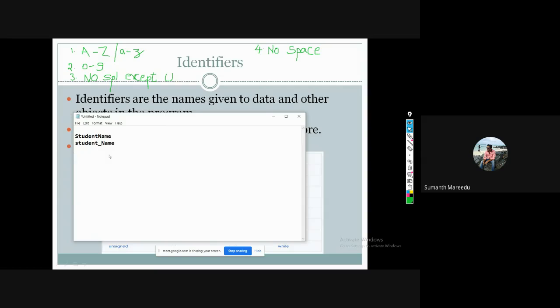And the important thing is, out of alphabets, digits, and underscore, the name of the identifier should not start with a digit. Make sure the name of the identifier does not start with a digit. You can say student1, student2, student3. You can write like that. But you can't write like this. This one is not allowed. It should not start with a number.